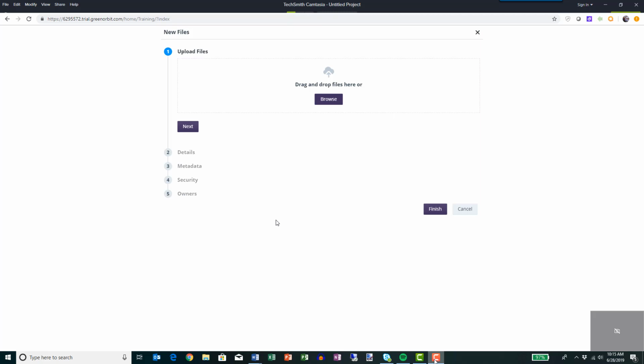Now off to the side here, you will also see that there are some other items that we can use here. We have details where we can add a description to this file that we're uploading, metadata, we can add security, and we can also add owners to these individual files. As we go through this process, we will briefly recap each one of these. However, a detailed explanation of all of these items are available in the GreenOrbit Learn site.